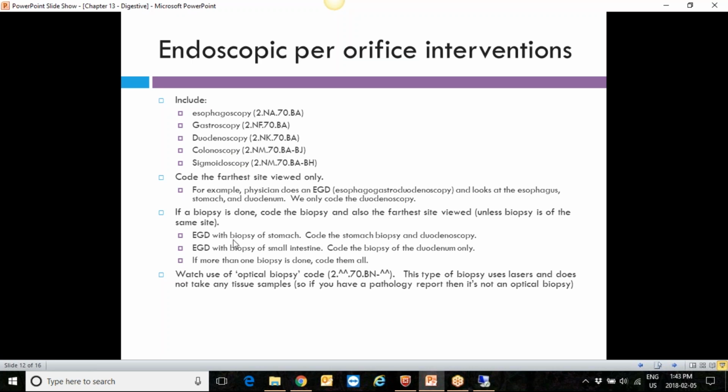Now, if a biopsy is done, we code the biopsy, plus we also code the farthest site viewed. So if they do a biopsy of the stomach, but they still continue on to look into the small intestine, we code the biopsy of the stomach plus the duodenoscopy. So you'd have 2 codes. Okay. And the only caveat there is unless the biopsy is at the same site. So if they do a biopsy of the stomach and they only view the stomach, then you would just code the biopsy of the stomach.